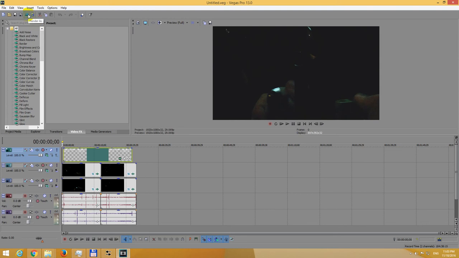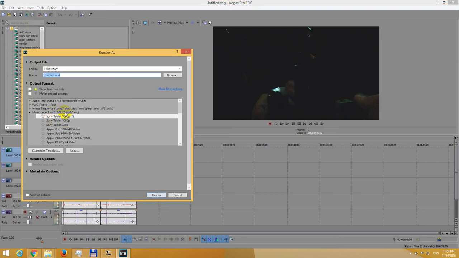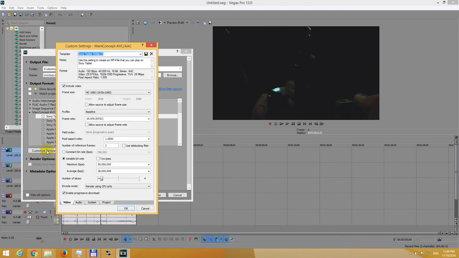And then render your video and choose the codec that you want, and make sure you choose CPU only. Okay, that's it.